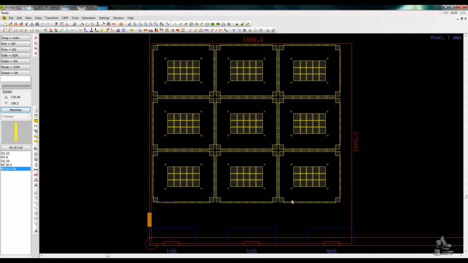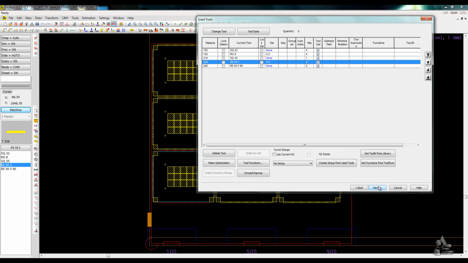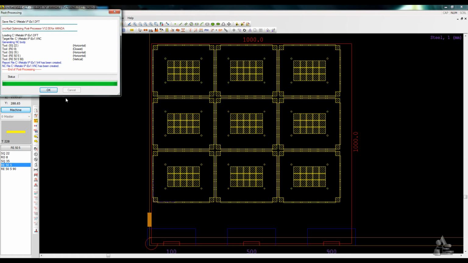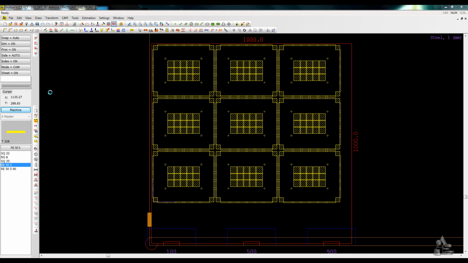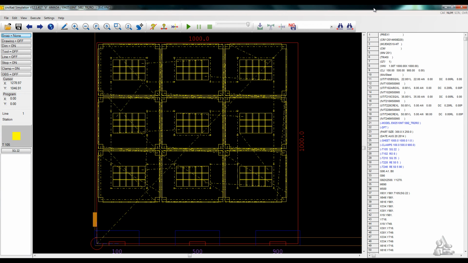Now, we need to generate an NC code to send to the machine. In this dialog, you can see the tools you're using for this current work and also their order. By changing the order of the tools, you can change the work order. When finished generating the NC code, a simulation window will appear. You can use the simulation window to see exactly how the machine will run and how the parts will be punched.